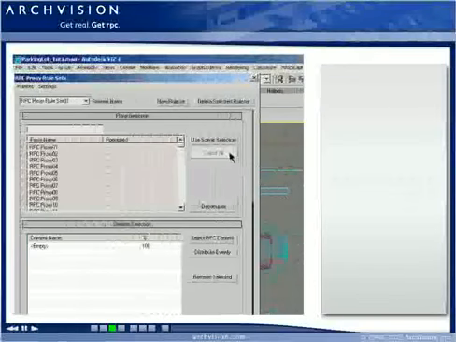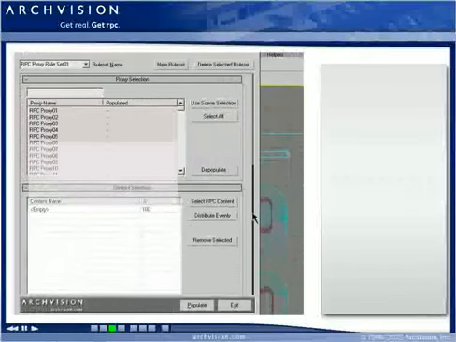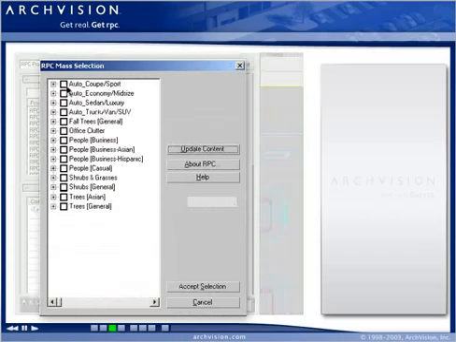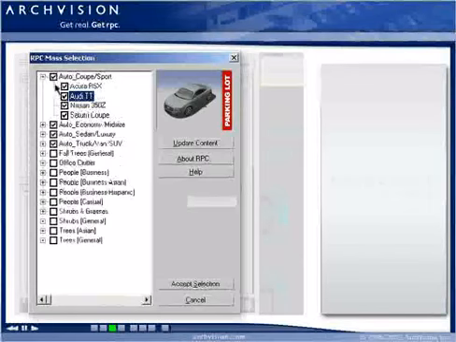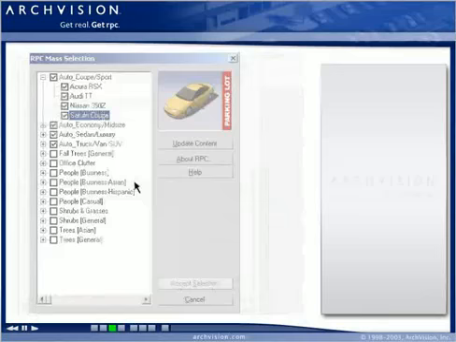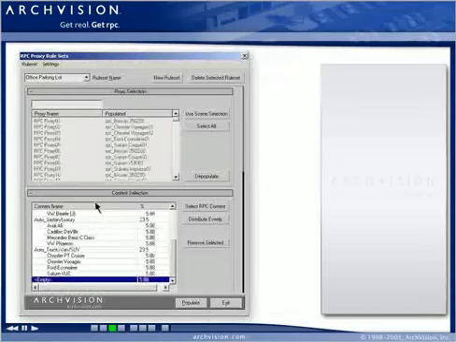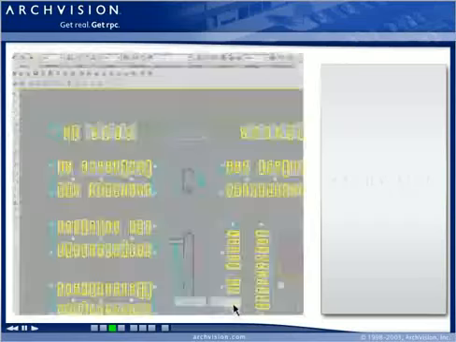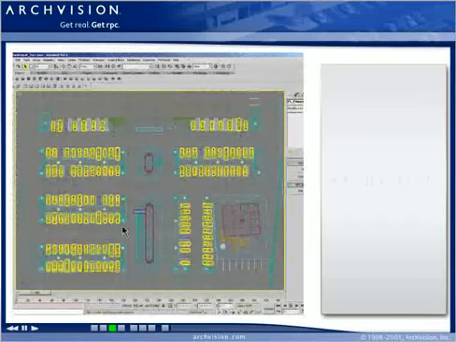The first step will be to select all of the RPC proxies we placed in the scene that mark the potential locations of our parking lot cars. Next, we need to identify the content we want to distribute among the proxies. In this example, we'll select all 16 of our RPC parking lot cars through the RPC content selection dialog. That's all there is to it. All we have to do now is click Populate, and within seconds, our parking lot is full of cars.